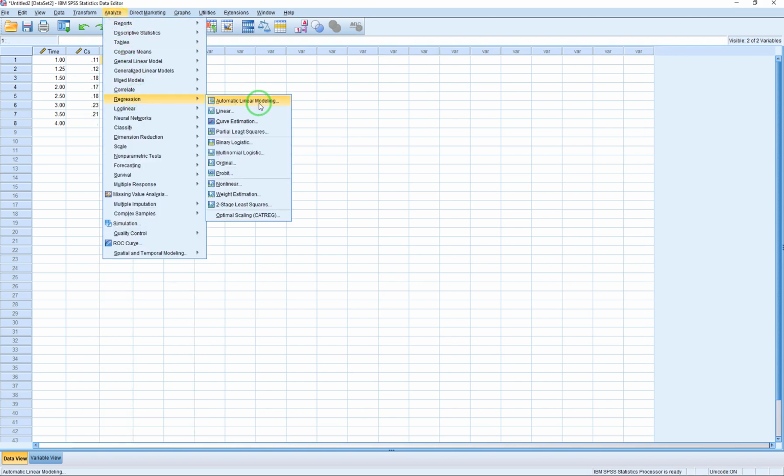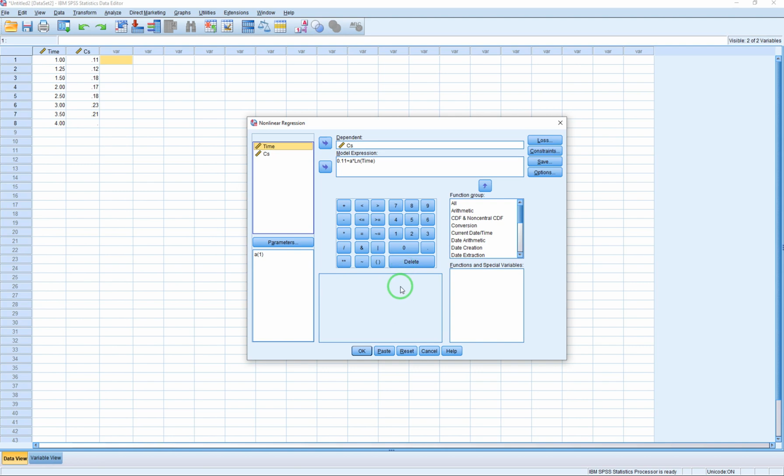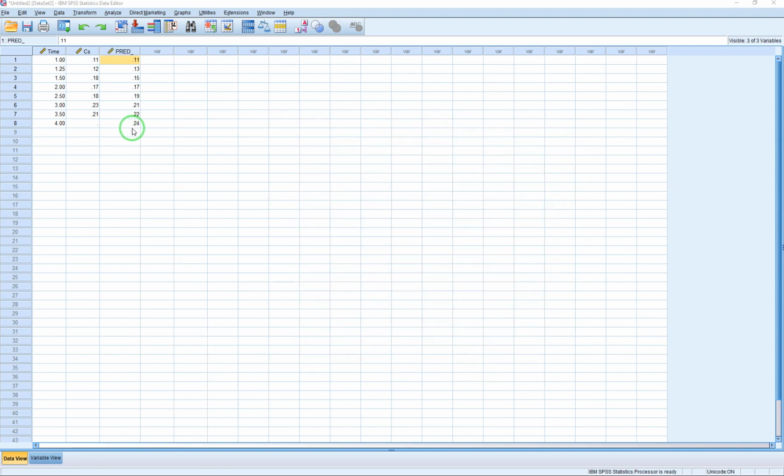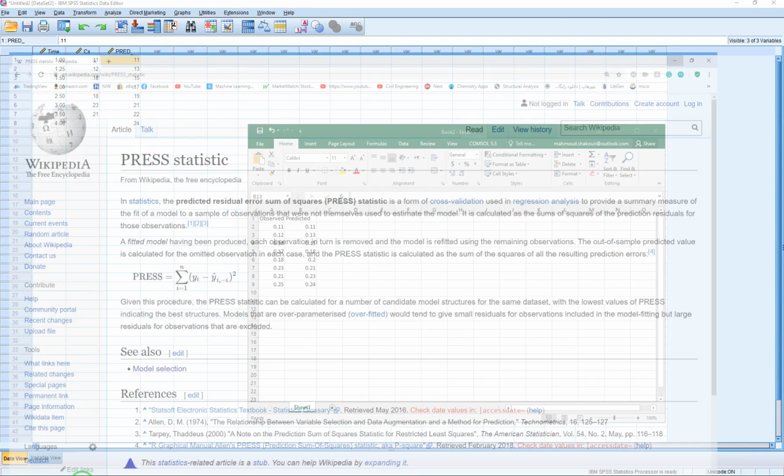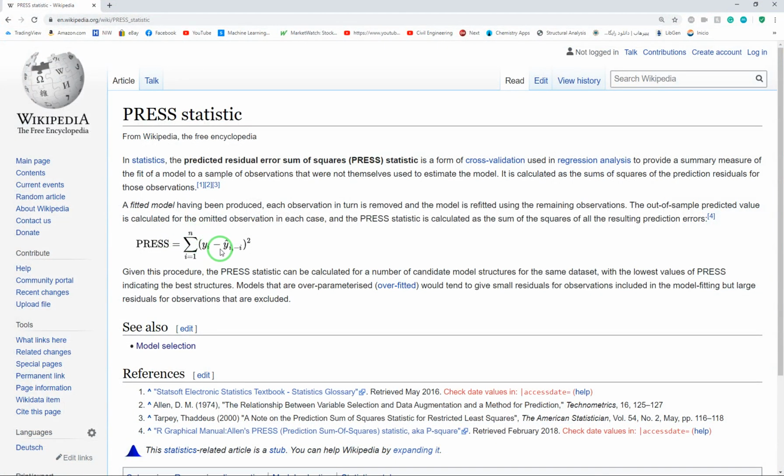And we got 0.24. Okay, so we have the observed, we have the predicted. Now, if you look at this formula, this y hat is your observed, this y sub i is your predicted. So all I need to do is calculate this one and add everything together.